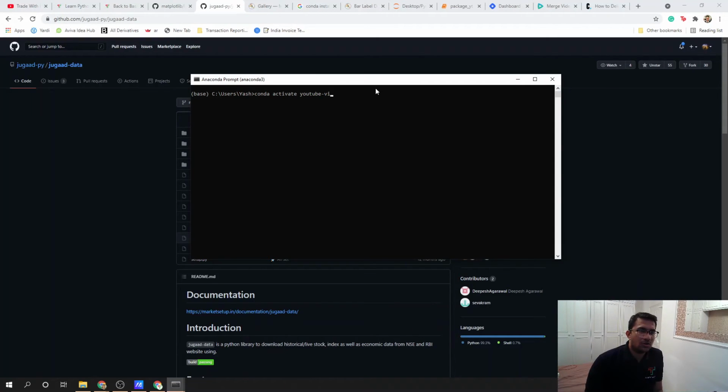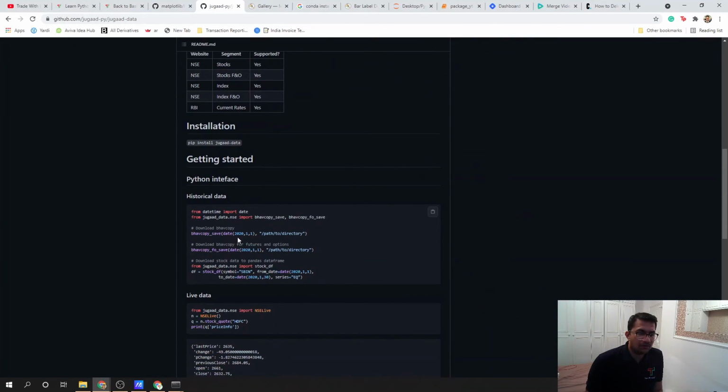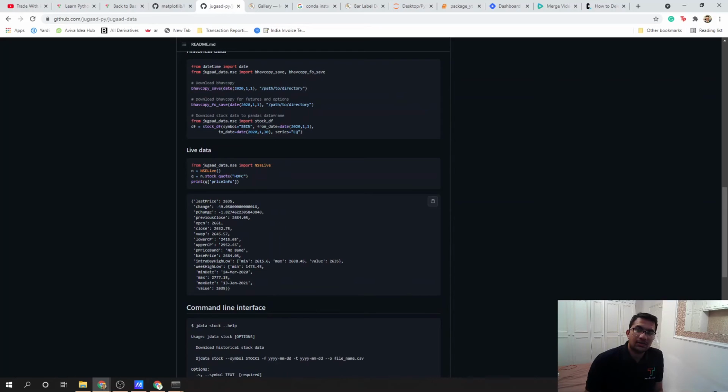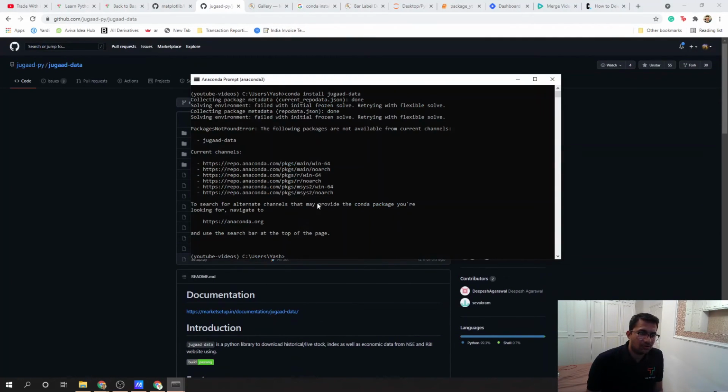Don't worry about this conda activate command. This is just going into my virtual environment because I have too many of them. We'll talk about virtual environments in the next video. So let's just try and install jugaad-data. jugaad-data lets you download Bhav copies for whatever date you supply. It also lets you fetch live prices. We'll do a video on this one, but it is out of the scope of this video.